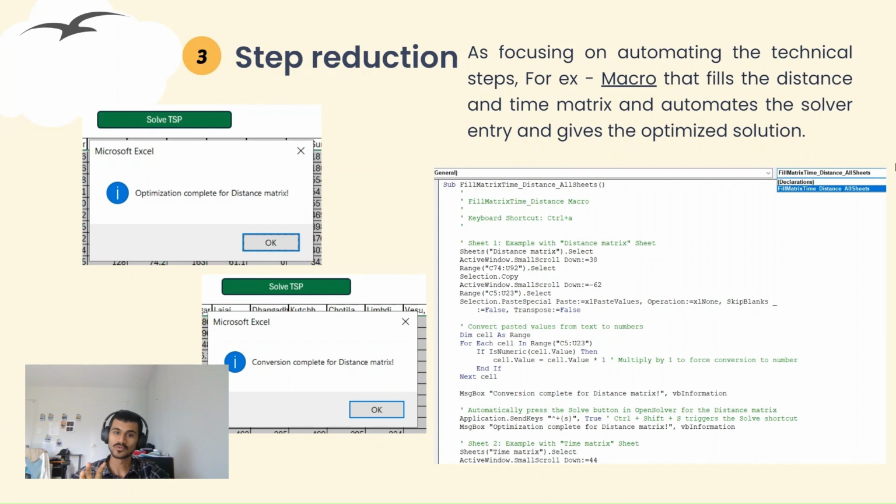The central theme of my project was to automate the optimization process. For that, I had to try various macros. Here is an example of one macro, that is Solve TSP. When I click on the Solve TSP macro, it not only fills up the distance and time matrix, but it also covers the addition of constraints and variable objectives into the OpenSolver, and also clicks the OpenSolver button for us. Here's a picture where the distance matrix is filled and the solver has got the optimal solution by just clicking on one button.